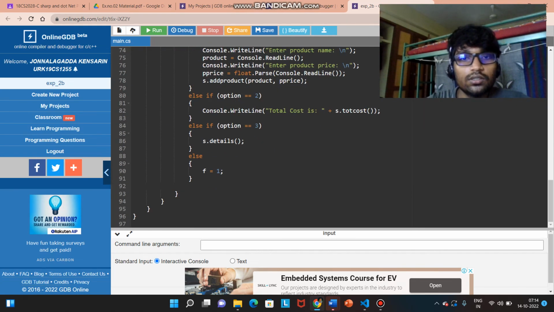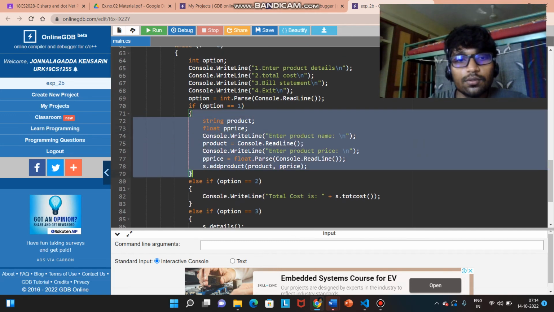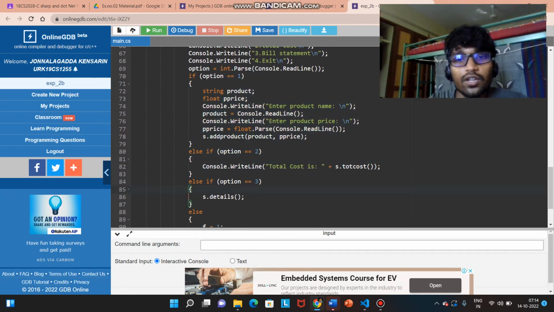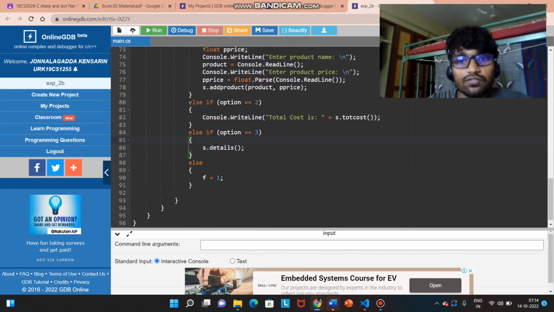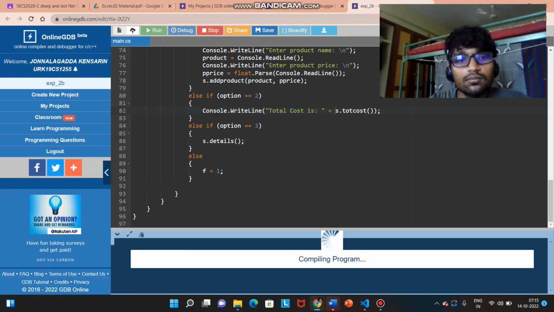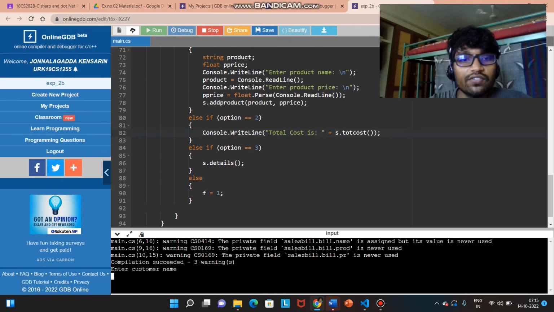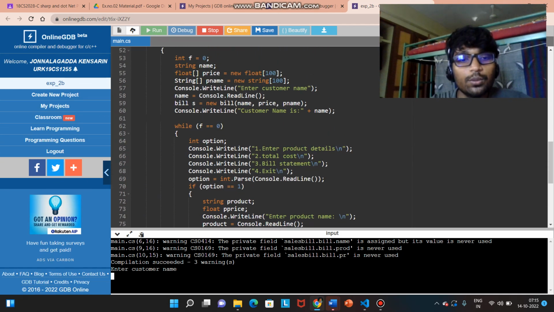Now in this switch case, if else ladder, we call the functions accordingly based on the user input. Here is the function for the total cost, and here is the function call for the details. If the user presses 3, then a bill will be generated, or else for any other input, f is set to 1, so this infinite loop will be terminated.